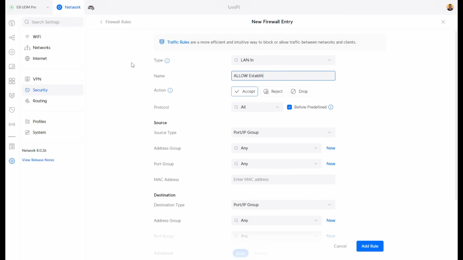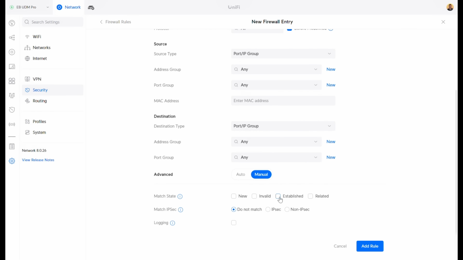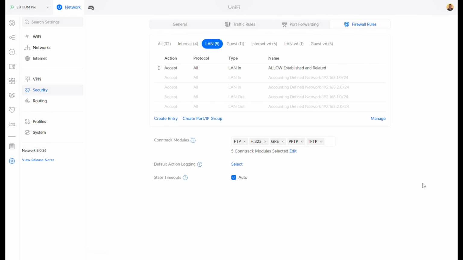established and related. Okay, we're going to allow that traffic. We're going to allow anything to talk to anything, but we're matching a state of the traffic. So any in here, we're just leaving it all open, but we need to check these boxes. So I hit manual, established, related, and we're going to allow that rule to take place. We're basically saying allow all good traffic to happen, right? Allow all good traffic.